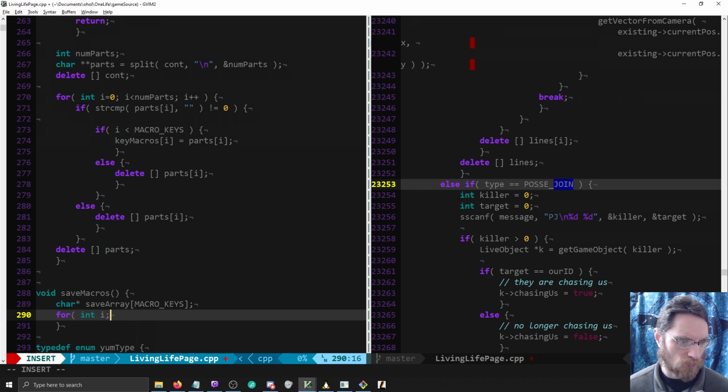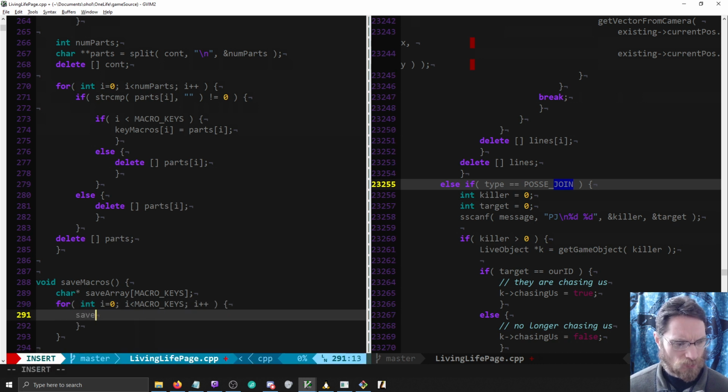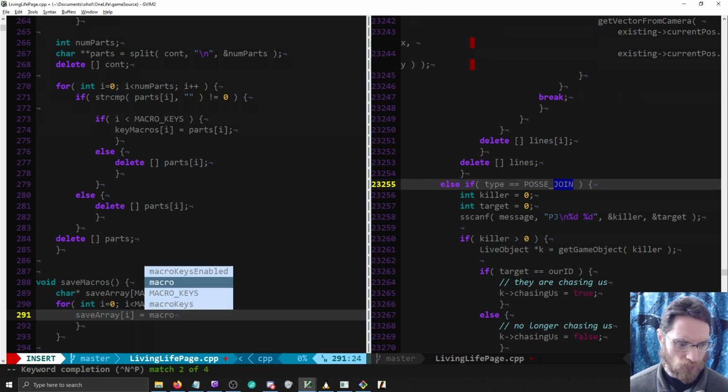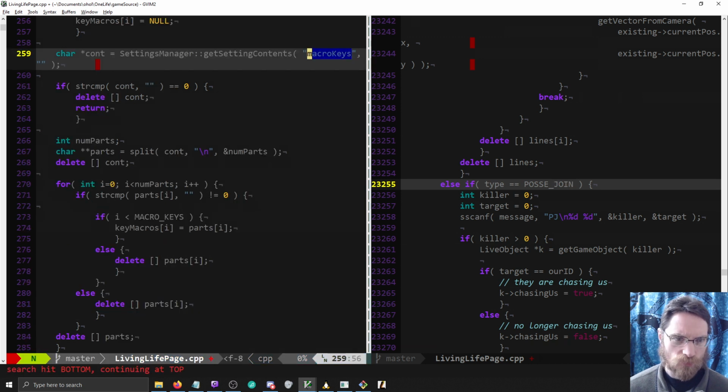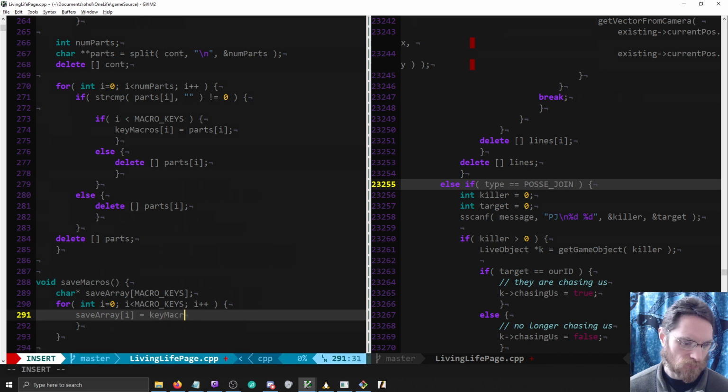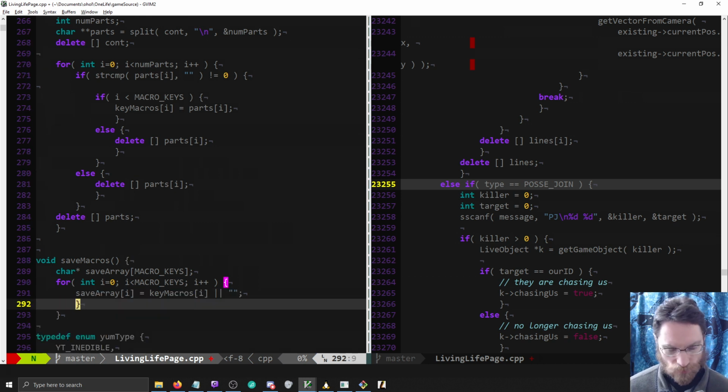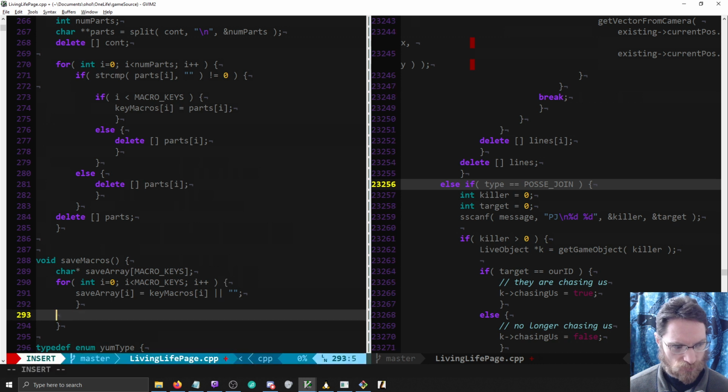For I, this is going to be exactly equal to our count. The save array of I is going to equal our macro keys. No, key macros of I or an empty string. I don't think it matters that it's the same. Then, yeah, I think it's an array of char pointer.